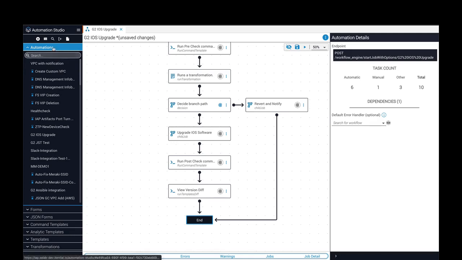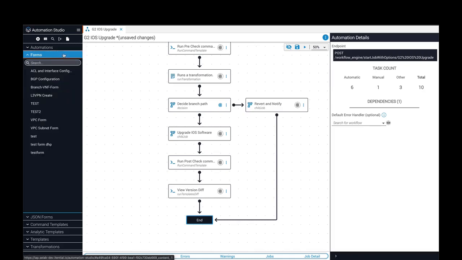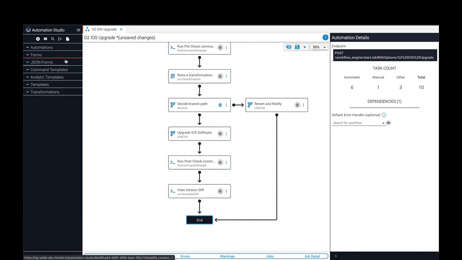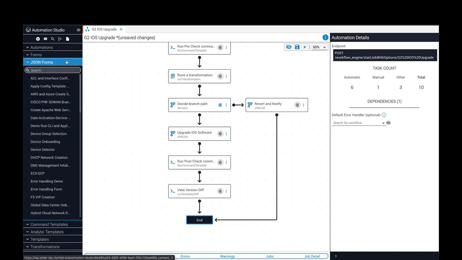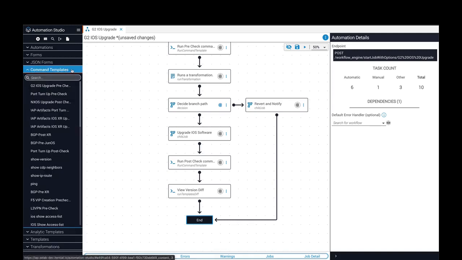Now let's turn our attention to the left side for a moment. For automations that require input from a user, forms and JSON forms can be created and used to get input from a user and validate that input before using it in an automation. A series of template features are available to use in automations for creating pre- and post-check tasks, comparing output, and parsing output from network devices.